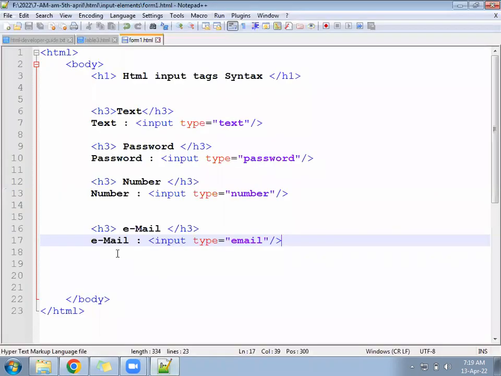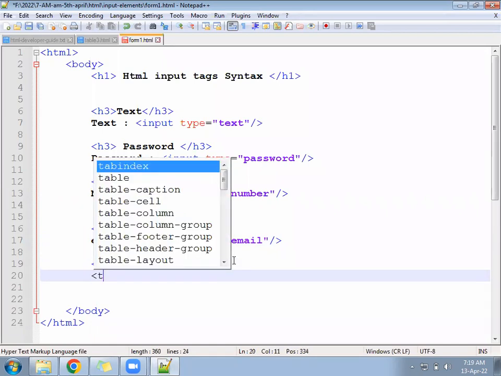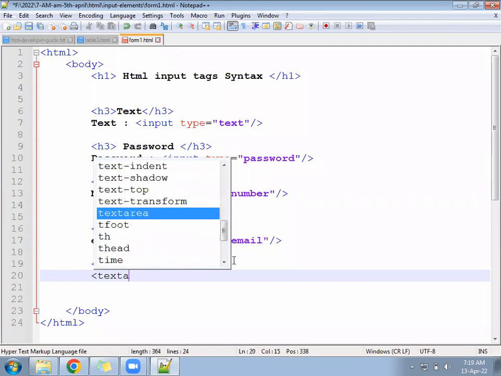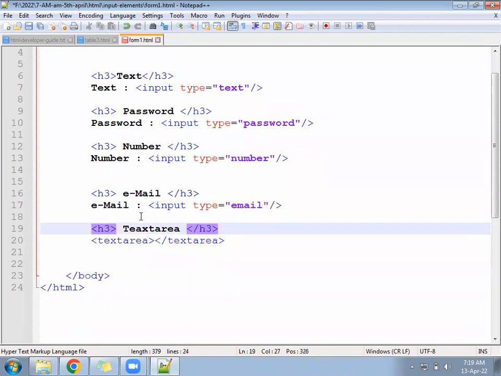We have the next element for multi-line. That is called textarea. H3 textarea. Textarea is a dependent tag. Textarea open, textarea close. Here we can enter the value in multiple lines.